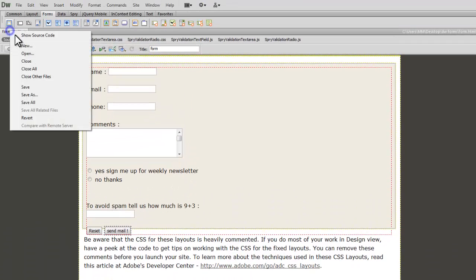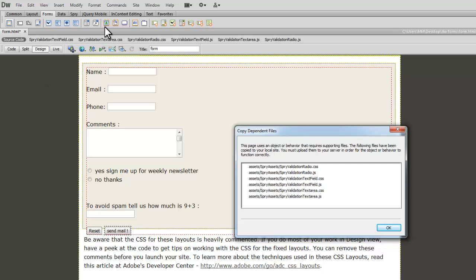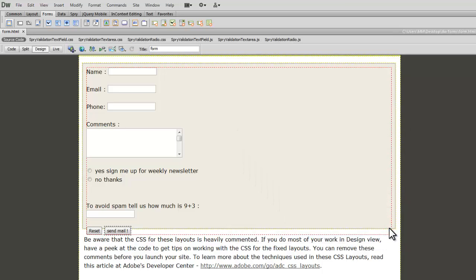Let me save the file up. Let me take a preview after that by pressing F12 on the keyboard. At the same time, Dreamweaver creates a Spry assets folder inside the assets folder, which was already there, and it saves certain CSS and JavaScript files, which are going to be the dependent files, and they need to be uploaded to the server for the object of the behavior to function correctly, which is what cool. Let me say OK and press F12 to take a preview in Google Chrome.